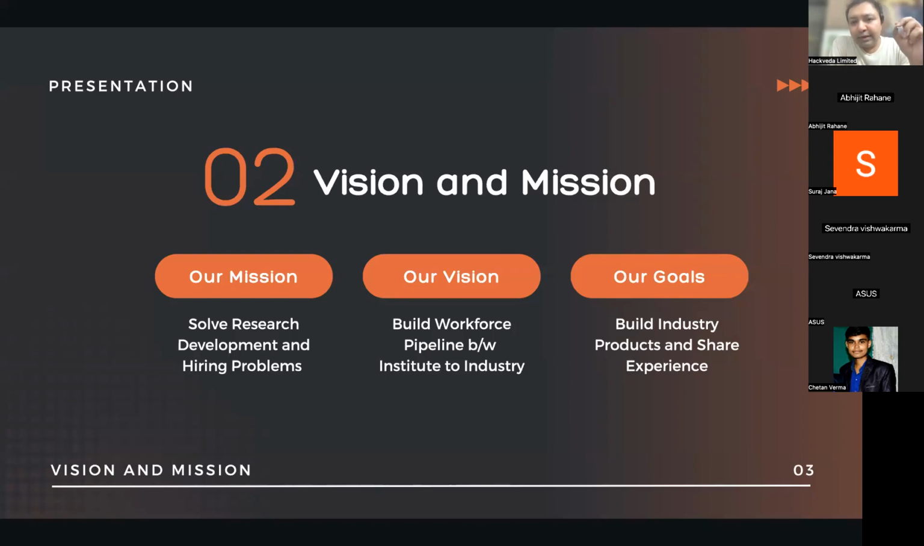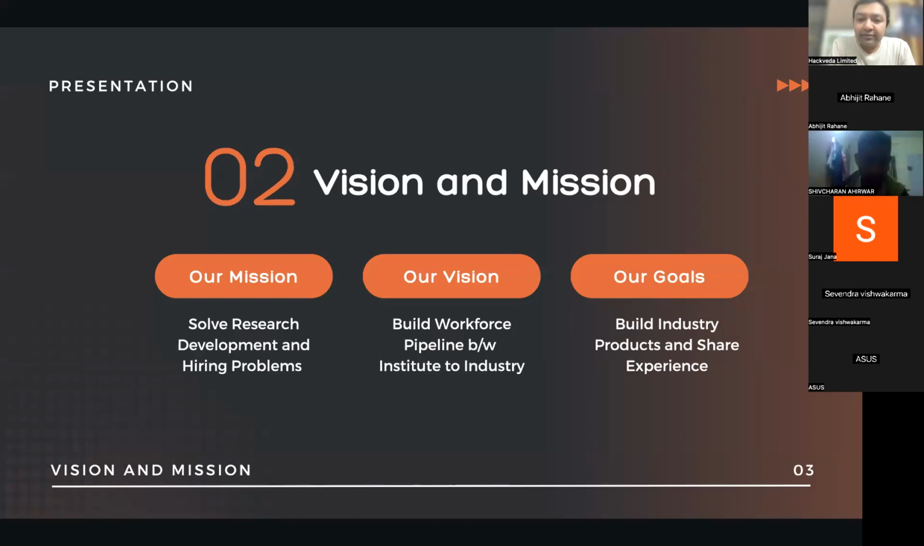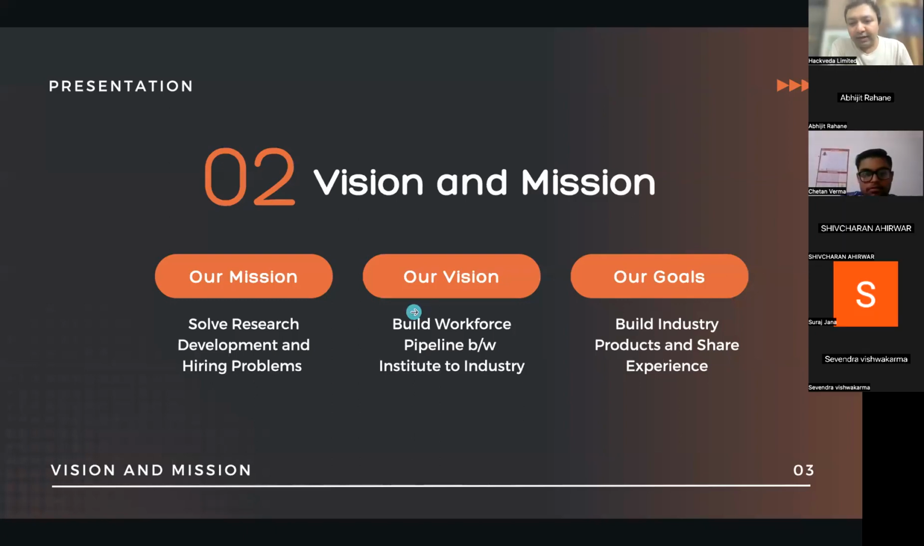So we are currently building various industry products, and the goal is to deliver that experience to the new people, those who are coming in, to make them understand how industrial products are being built and to make use of their creativity to build the next level things. So this is the goal for which this internship is being organized.